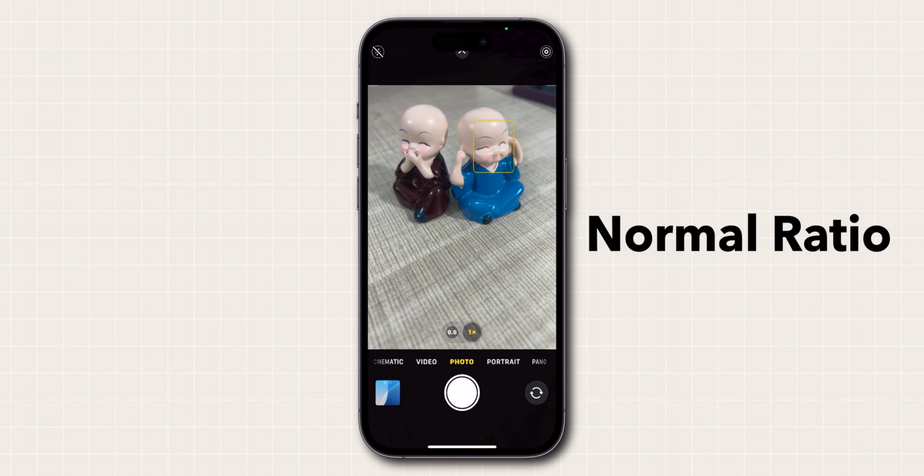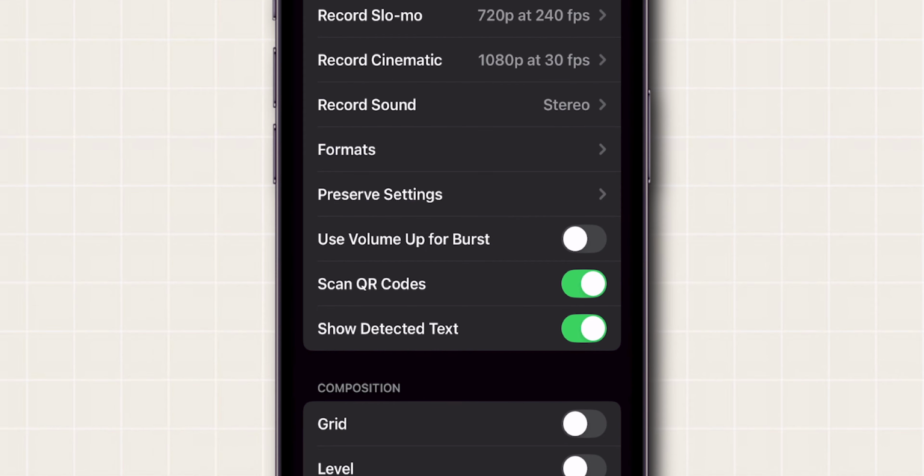To adjust, open the Settings app. Scroll down and tap on the Camera option. In the camera settings, find the option called Preserve Settings and tap on it.